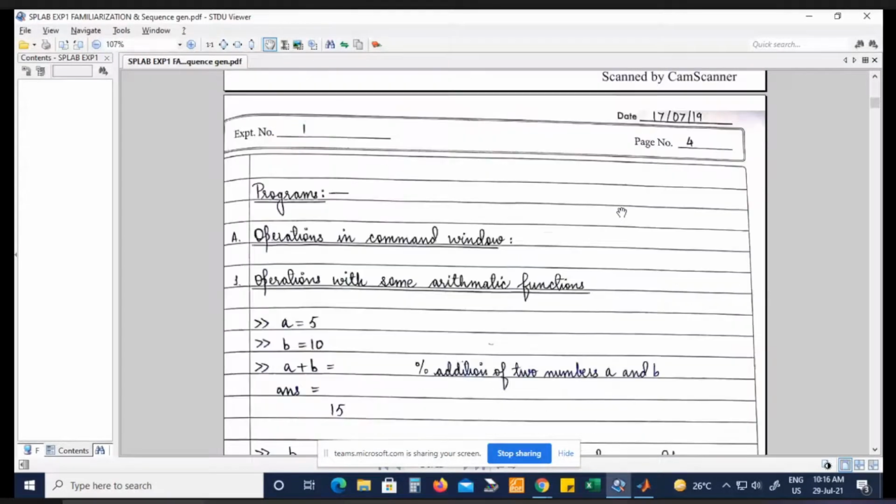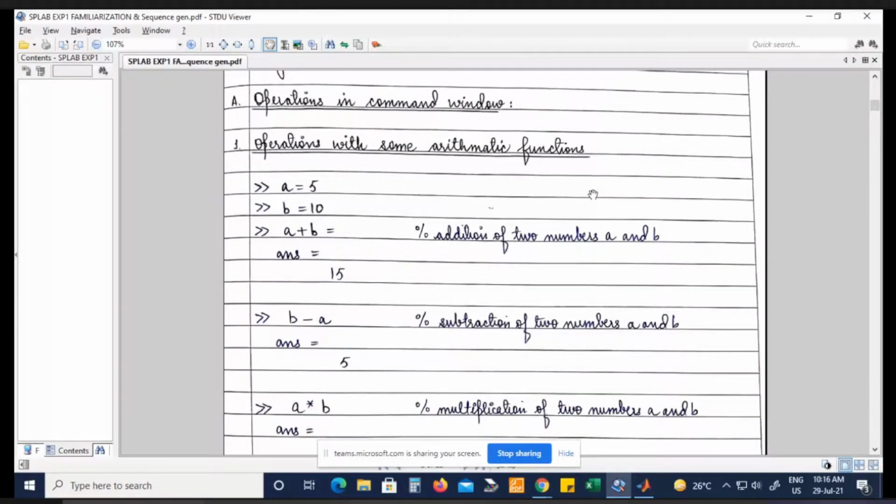Okay. So there are some basic operations that I want to show you. The first operation, which you already know, but I will revise it, is operations in the command window. In the command window you can write any variable: a is equal to 5 and b is equal to 10. After that you may give a semicolon. Then your answer in the command window, a plus b, is equal to 15.